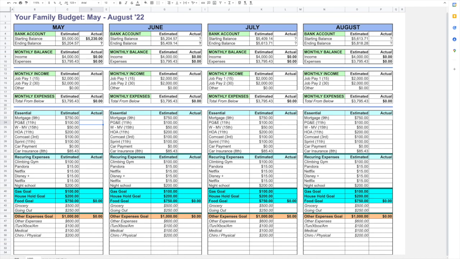And if you don't know this information offhand, you just go to your credit card statement and your bank account and just look at the last 30 days or 60 days, and it should all actually fill in itself from the last month.